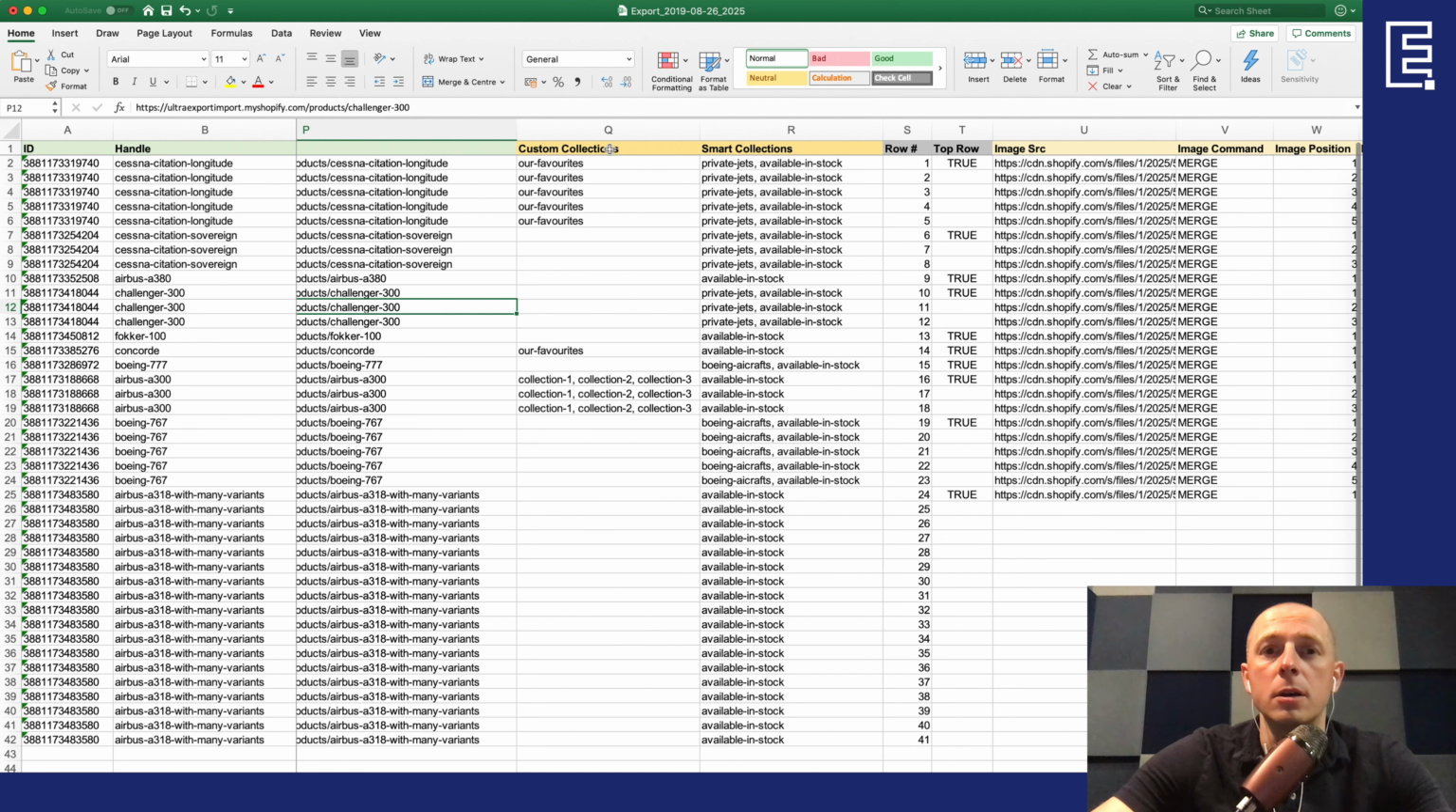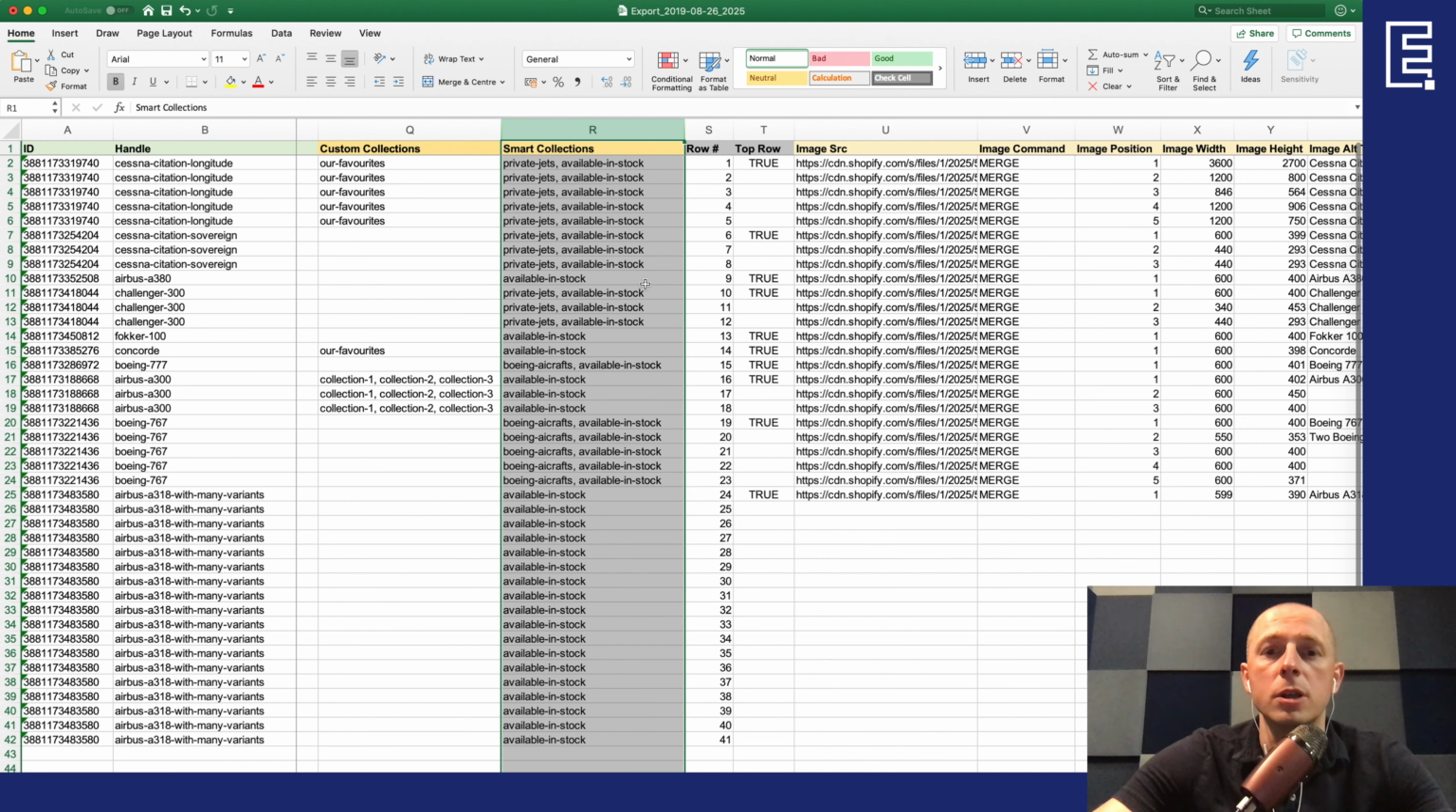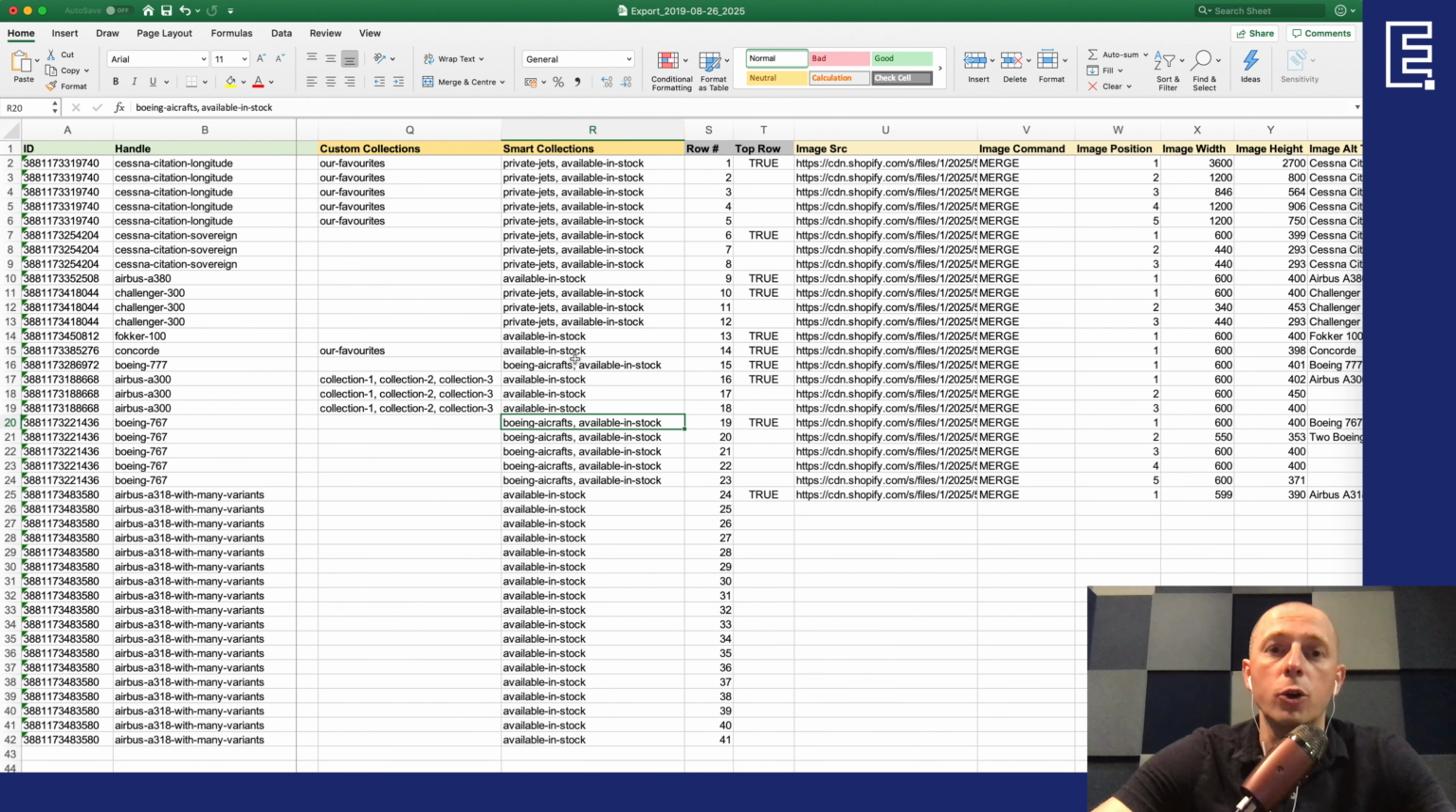Then you can see the custom collections, which I mentioned earlier, in which custom collections this product exists. These are the handles of the collections, comma separated. For example, here you can see that this product is in 3 custom collections, which are basically the manual collections. And then the smart collections, so you see in which automated collections this product exists. Also, it's comma separated.